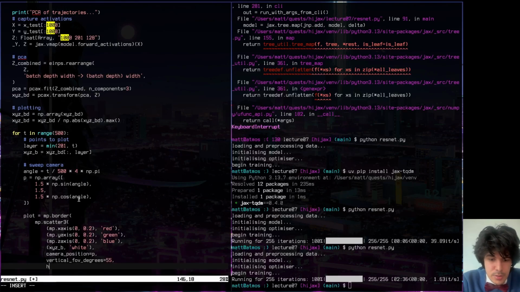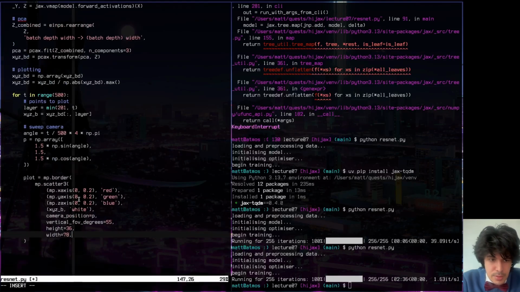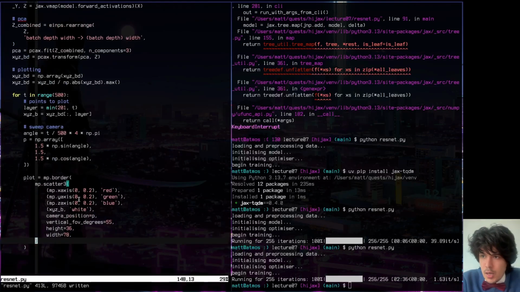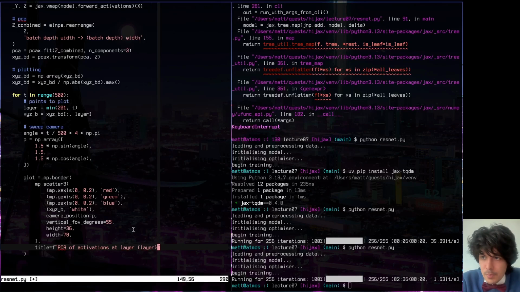The height of the plot in terminal columns will make it 36, and the width will make it 78, so that it fits nicely on my terminal. 78 columns. I think that's all. Yeah, so in the border, I can add a title, and I can say this is the PCA of activations at layer, and then I'll put in the layer, which we have as this layer variable. And this will put a nice title on the border of my plot. I think that is enough.